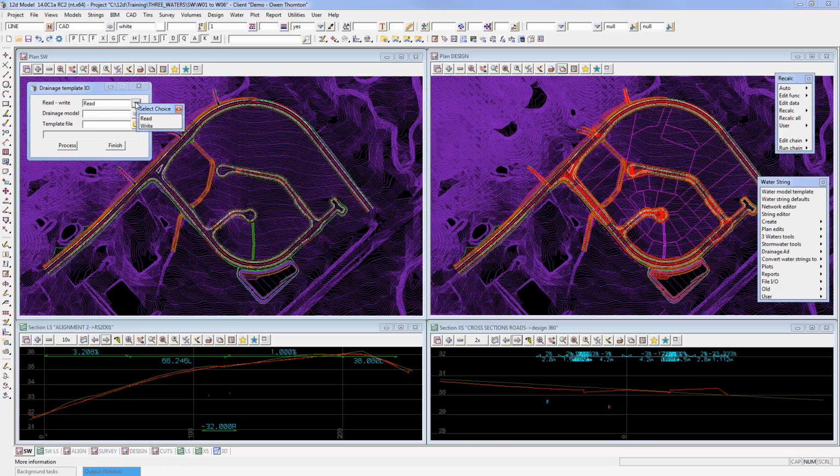You either read a template to create a model, or once you've got a model set up, you can write your water model out to a template file. And a template file is nothing like a template that you would run along a string to create a road or anything. It is basically just a 12DA file.